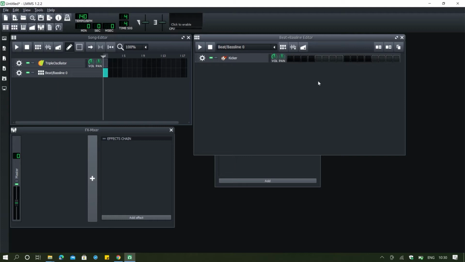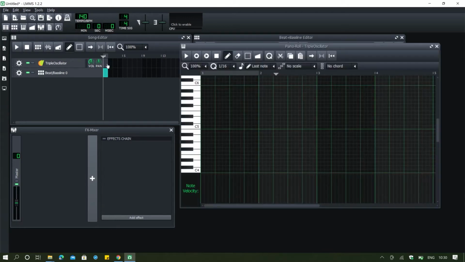I'm actually going to be creating my music note right now. This might take a while, so I'm going to speed things up and you'll see the end product.